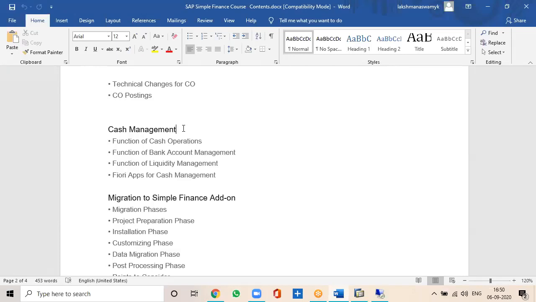So in cash management, you have 2 types of cash management, right? Those 2 things also we are going to cover. So how to create bank accounts, these things we will cover in cash management.